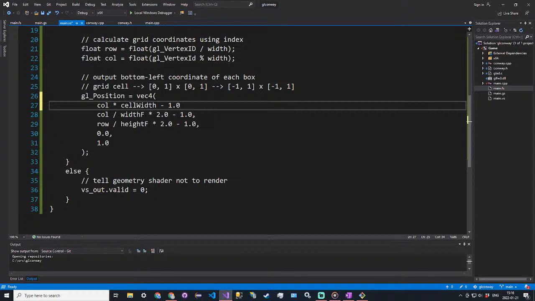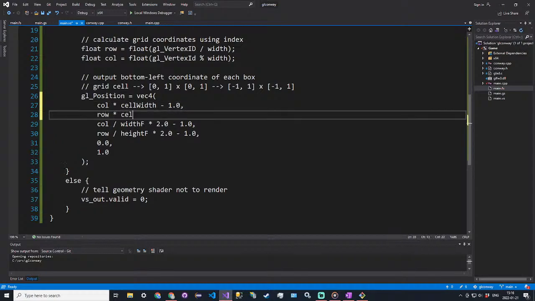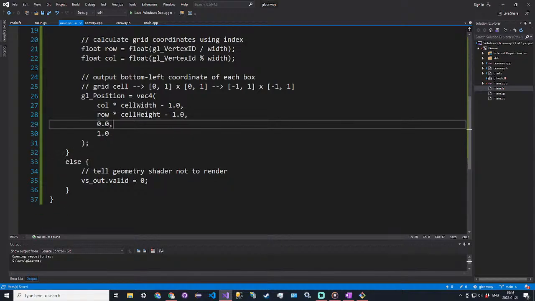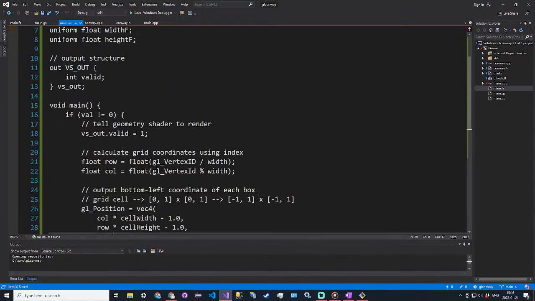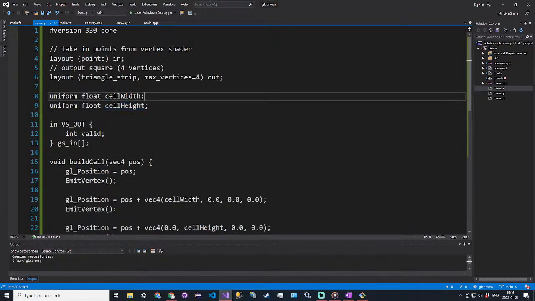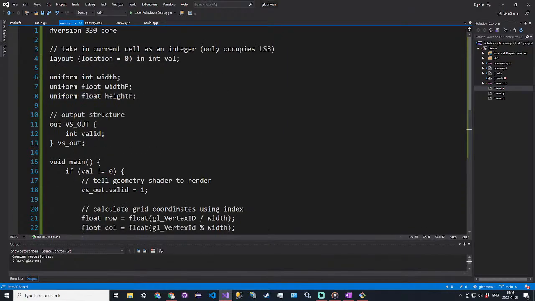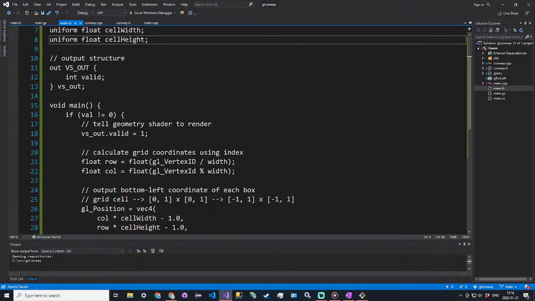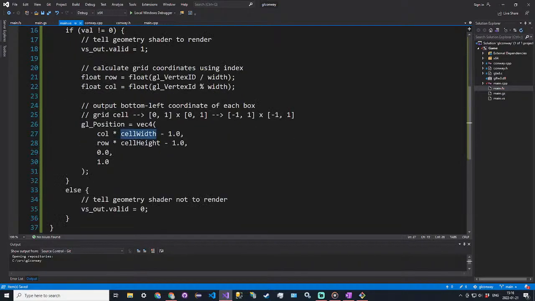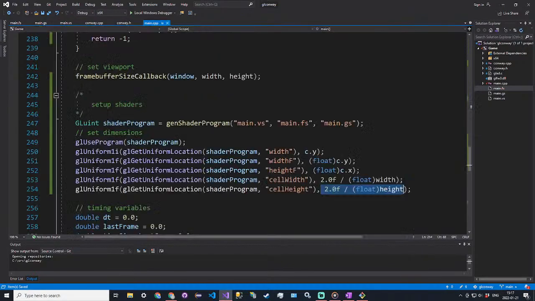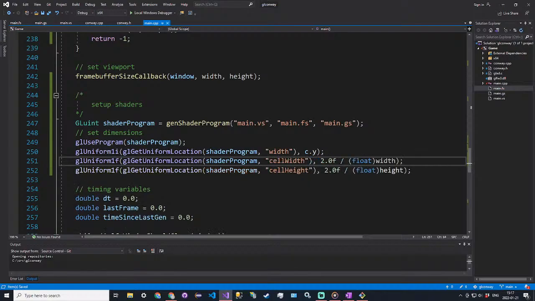So we can actually just pass in row times cell height minus 1.0, and we need to subtract 1.0 again, because multiplying up by 2 brings it to a 0 to 2 range, and then we just need to shift it by 1 back. So what we will do now is just pass in the same uniform variables to the vertex shader. We can replace the other floats with the cell width and cell height, which reduces the need for two extra uniform variables. So we can delete those, the width f and height f.